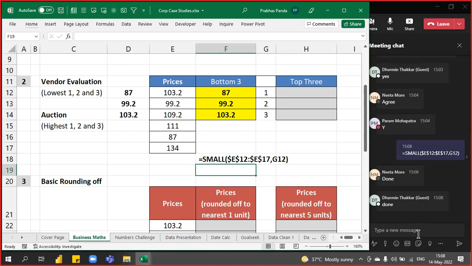So I believe everybody is clear what we did so far. Two things. One, how to write our SMALL formula. Second, the locking of the range to restrict the movement.